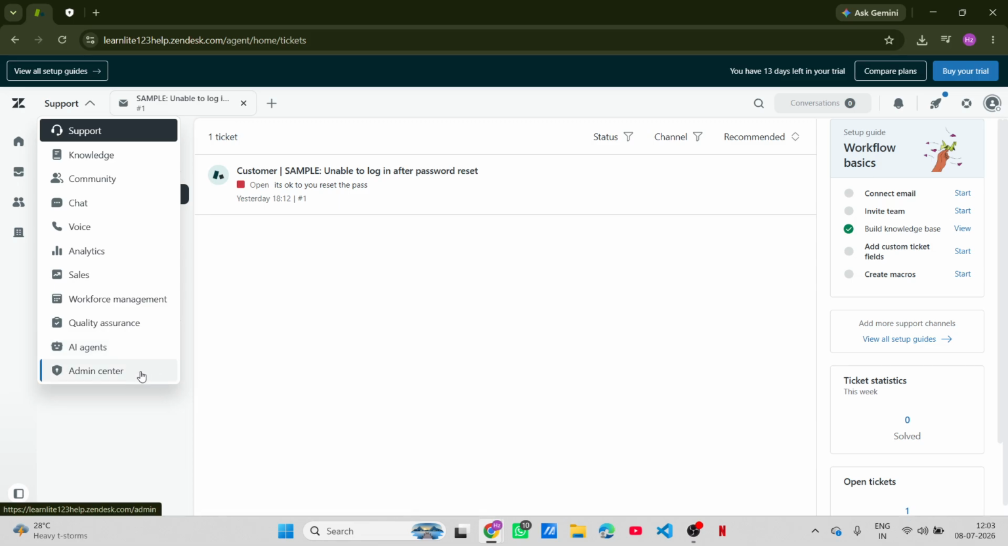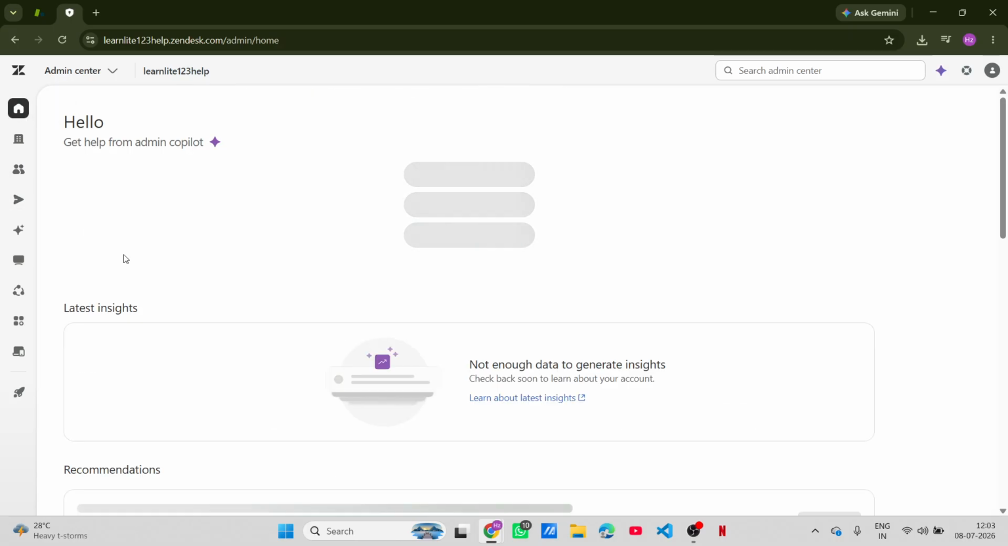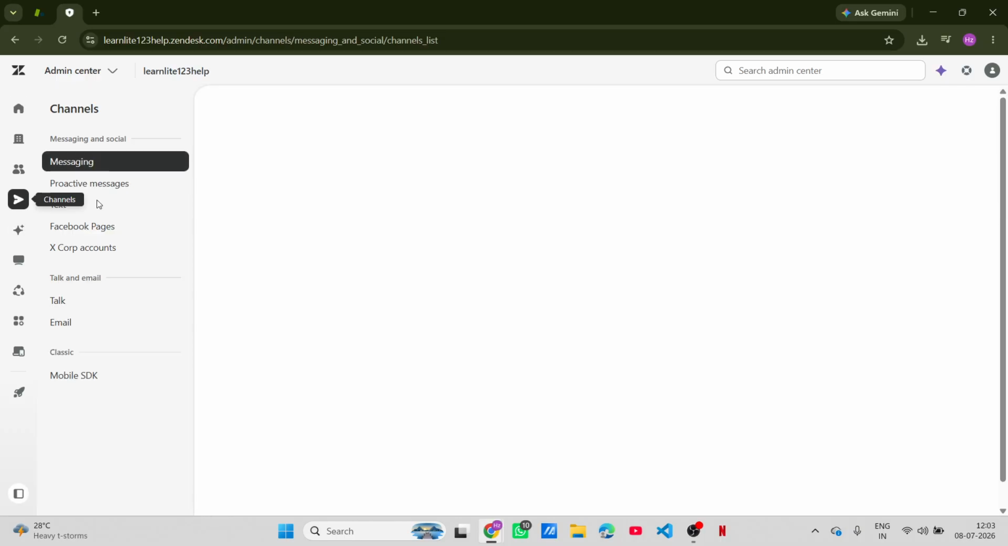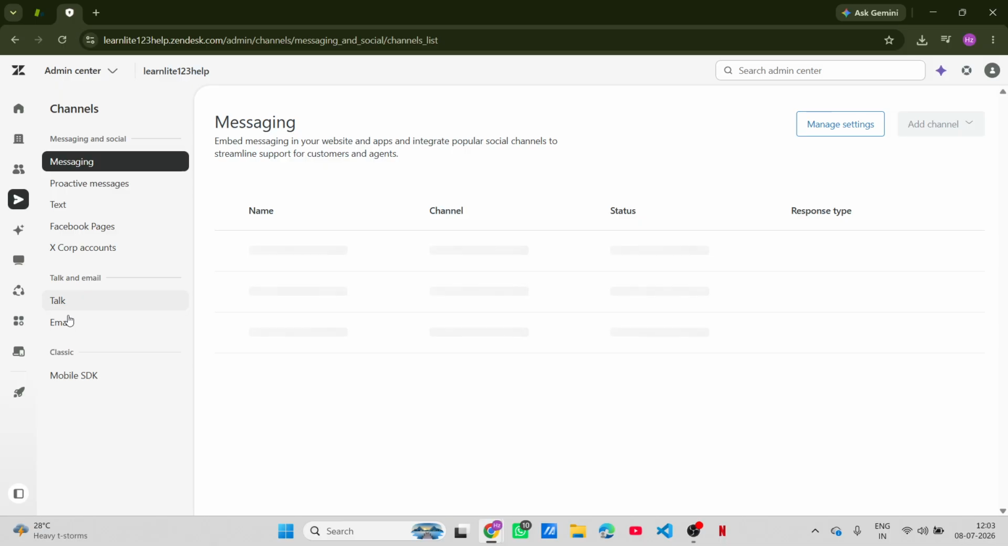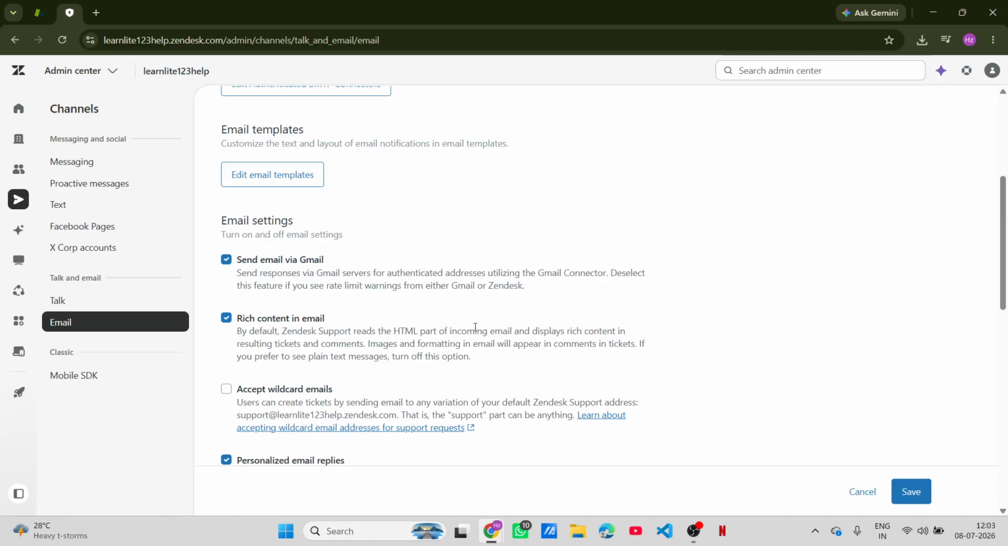You'll notice a Settings gear icon located in the bottom left corner of your dashboard. Click on that icon. It will take you to the Admin Center. Once you're in the Admin Center, look for the option that says Go to Admin Center and select it. You'll be greeted by a variety of options on the left side of your screen. From this menu, focus on the section labeled Channels. Click on that and then select Email.